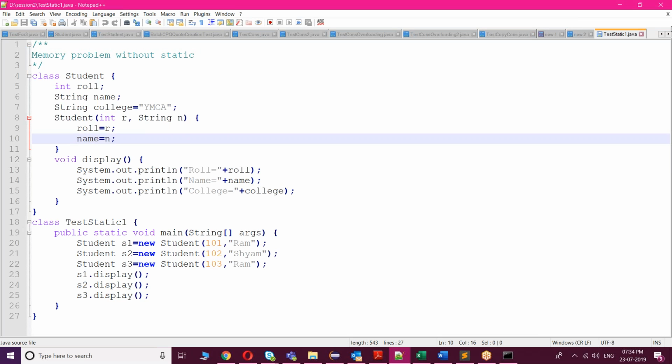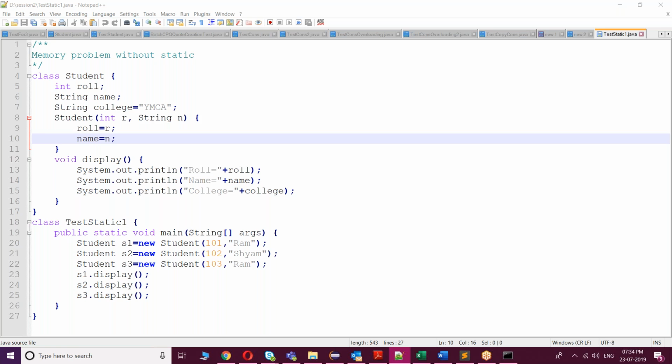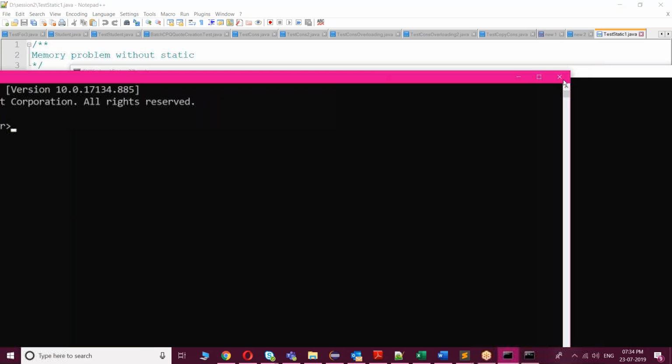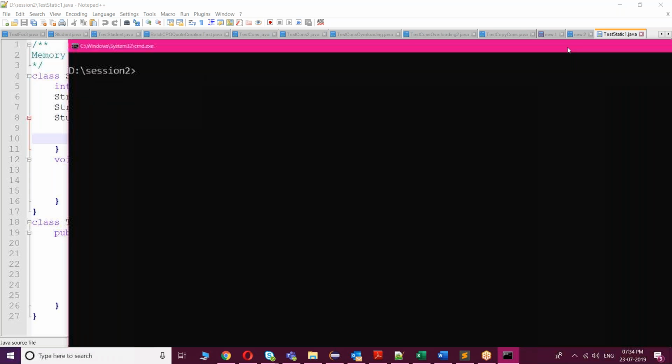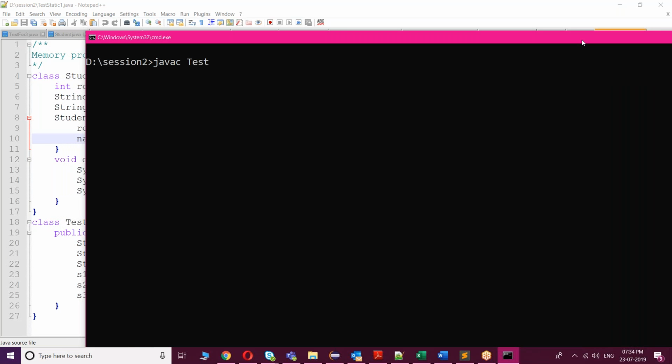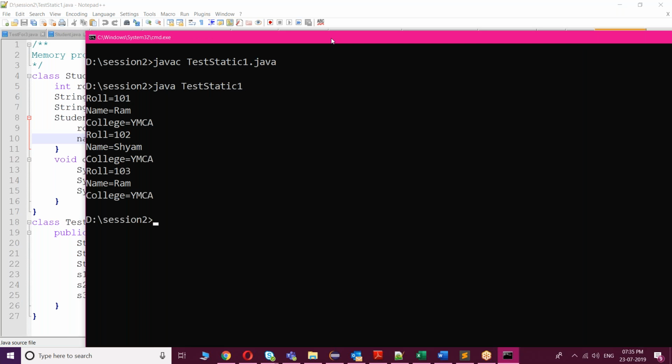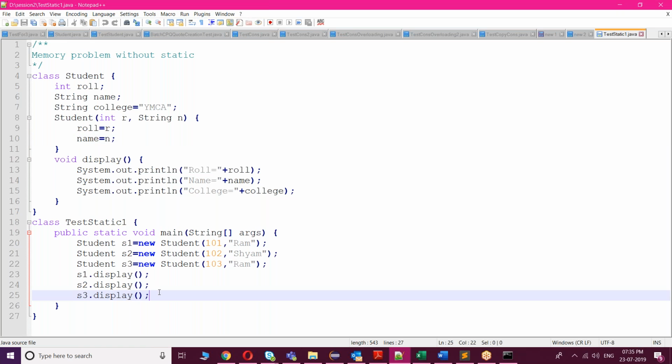Okay guys, so this is the memory problem. Let me compile the code. javac TestStatic1.java, then java TestStatic1. So you will see the value is correct, but internally there is the memory problem. The problem is that the college variable is common for all the objects. It will take memory 3 times. So this is the memory problem.